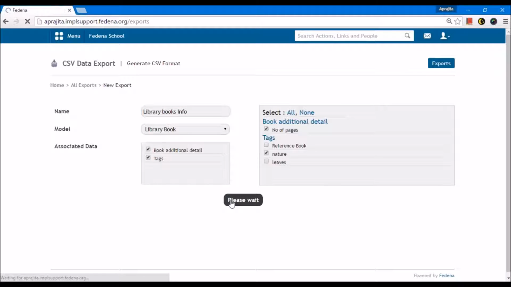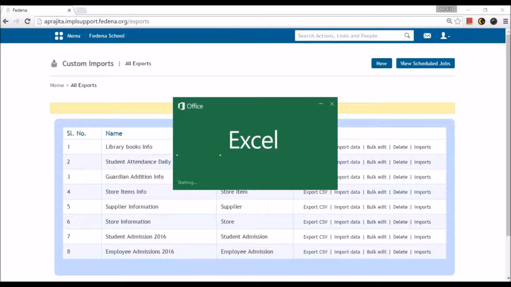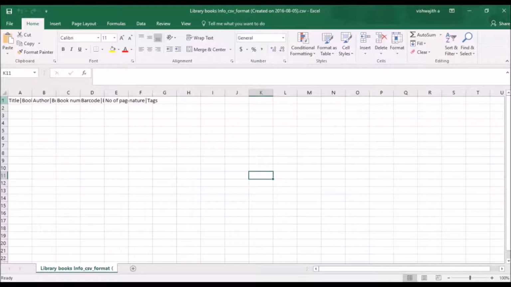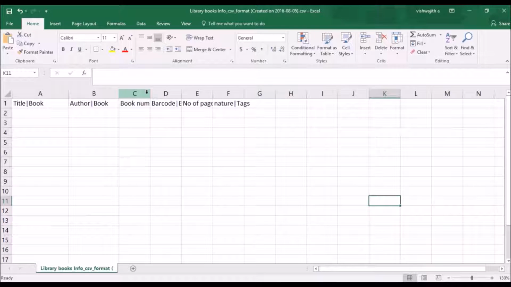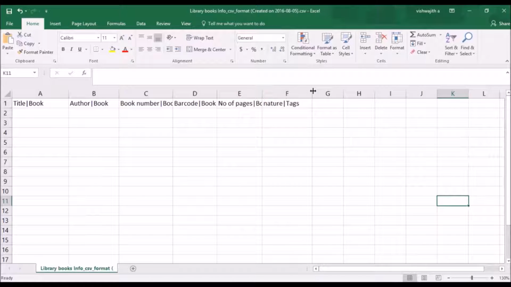Now I can save this, and you will see that I can generate a template which Fedena has given by clicking on Export CSV. This will be an empty template. When you click on Export CSV, the same will be saved in your system, and when you open it, you will see a header and the rest of the rows will be empty for you to fill in. Now in this sheet, we can check that it is asking for information that is related to the book details. You can also see that the number of pages, which is an additional detail which we marked, is also appearing here, and the tag that we selected will also come here.